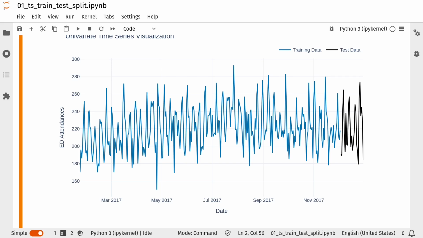A key difference from traditional machine learning is that our train test split needs to take time into account. So we're effectively holding out the end of the time series that we will use to test our model. And the training data is all of the data that runs up to that final 28 days.